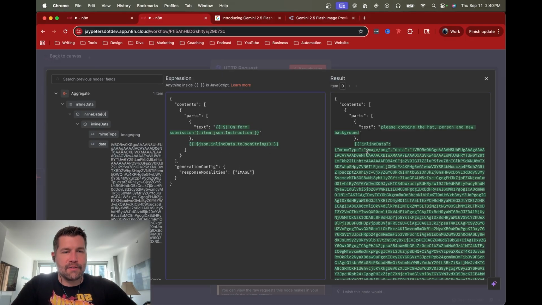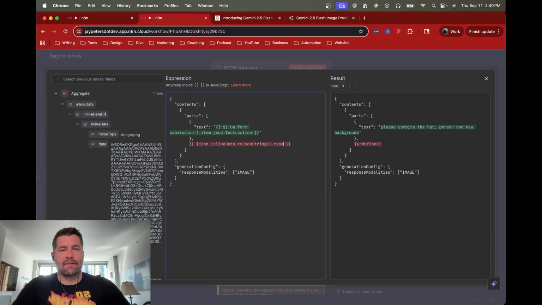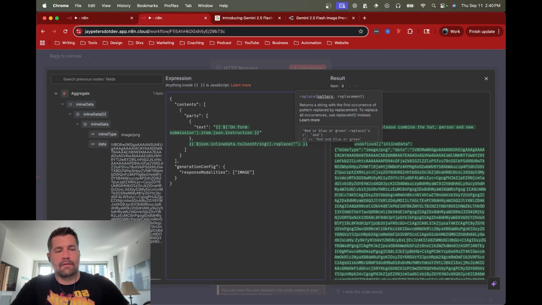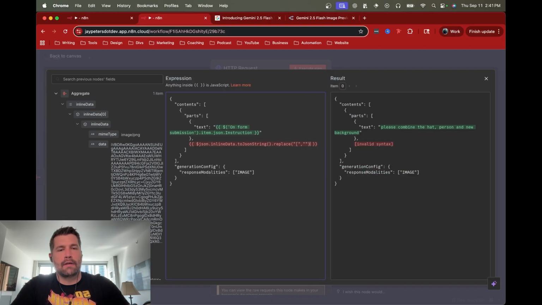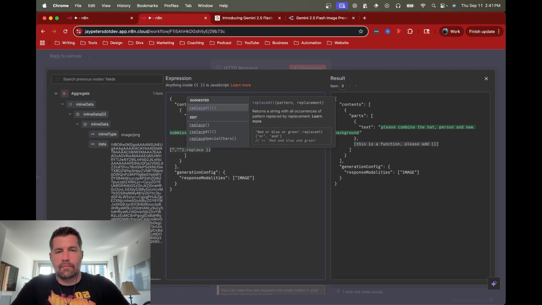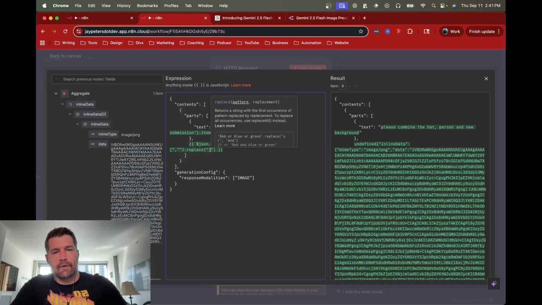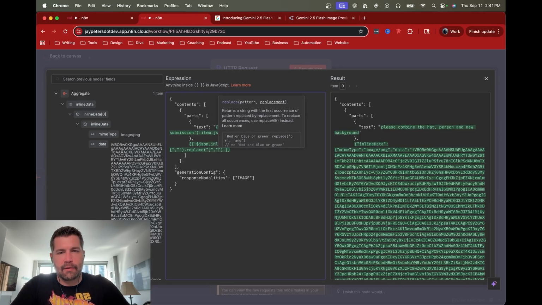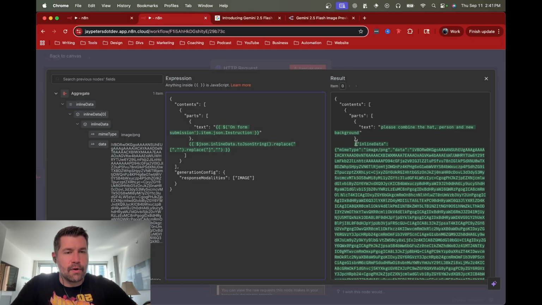You could actually inject this first part into this array instead and use that as a whole. So a couple different ways you can go about it. But all I'm going to do is that we just need to get rid of the square brackets around this array. So I'm just going to do replace left square bracket with nothing, and dot replace right square bracket, comma, with nothing. So just empty string. And then that gives us a pure array of inline data objects.